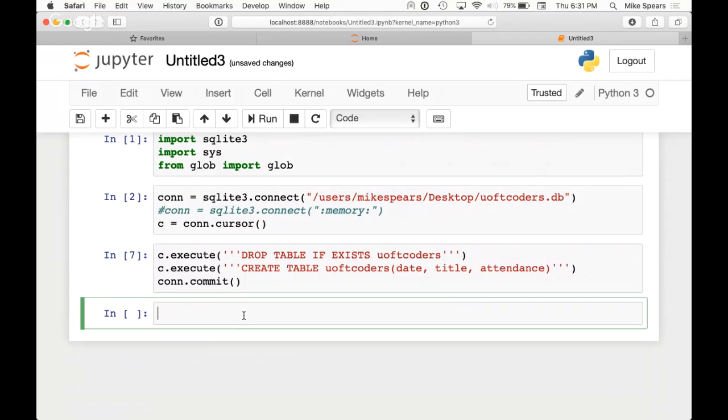Okay, so let's insert some data into this table. Again, we use the execute command.